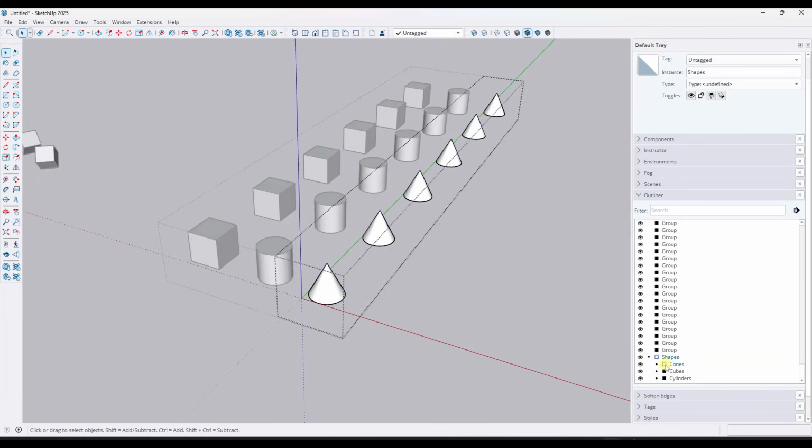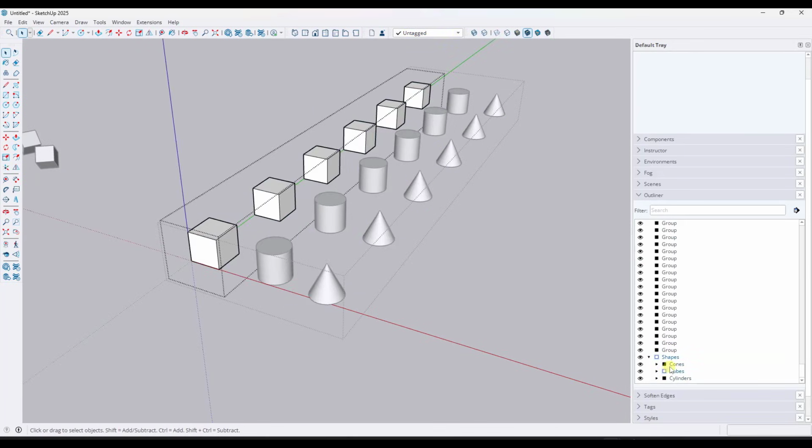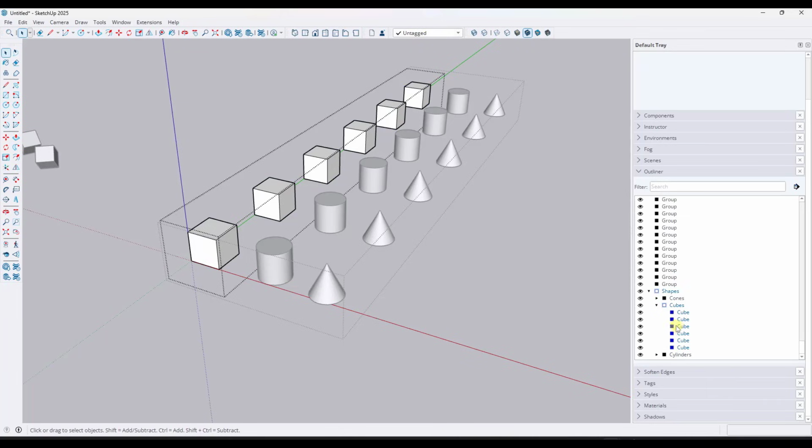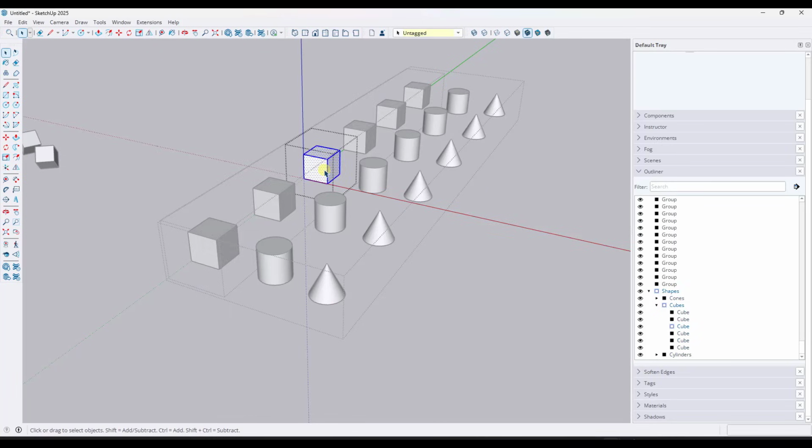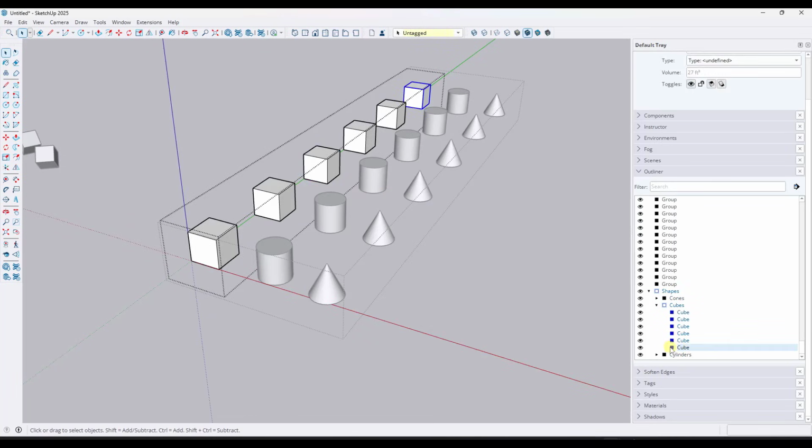But this gives me the ability to double click in here and see the different cones. And I can double click on one and just edit a cone without having to click, click, click, click, click, click, click in order to get in here. I can just pick one of the cubes and I can edit it right here.